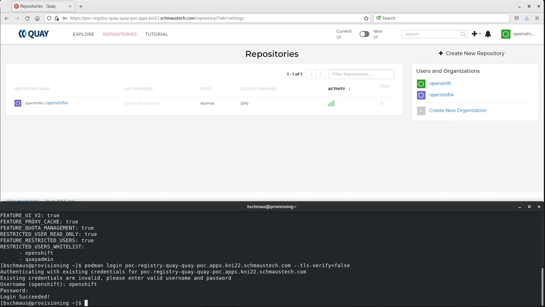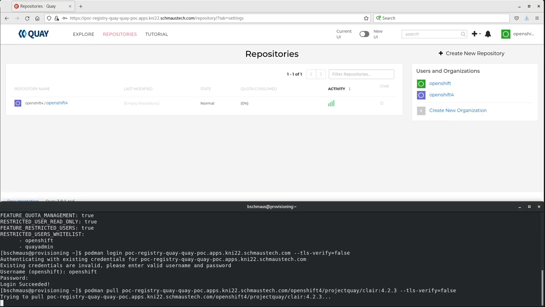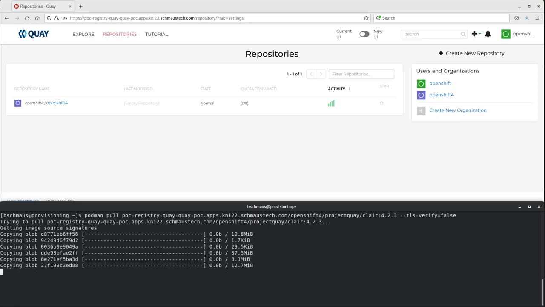I've gone ahead now and logged into my registry. And let's pull the first image for our proxy cache. You can see now I'm pulling that image down. And once that image is completed being pulled, we're going to refresh the Quay web UI up above just to show you that we did actually pull that into our organization.